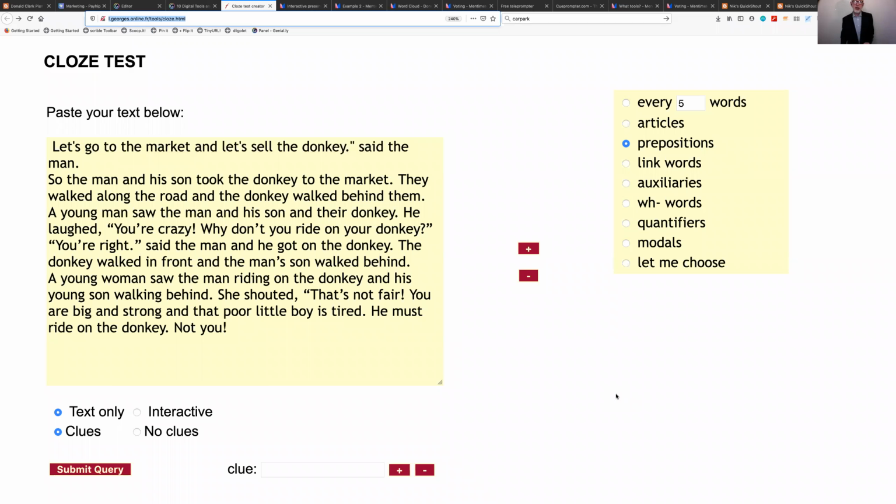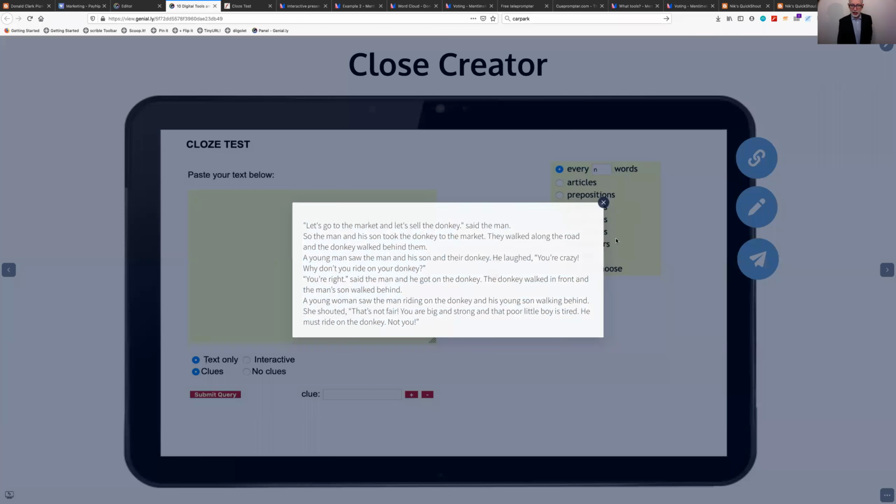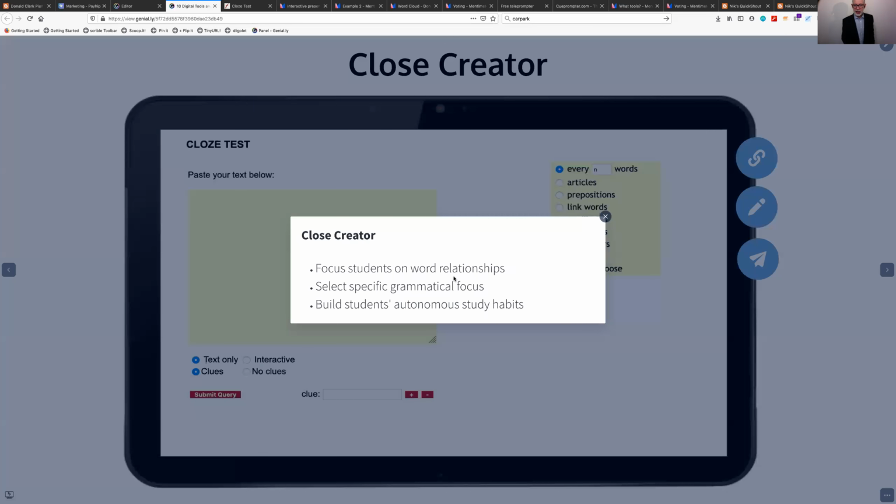But this is a great tool for creating instantly interactive activities that we can make from just any text. We can cut and paste any text that we find on the internet. So we can find anything that our students are interested in, get them to read it, and then get them to explore some of the word relationships within it. And that's just a quick summary of the things that you can do with it.